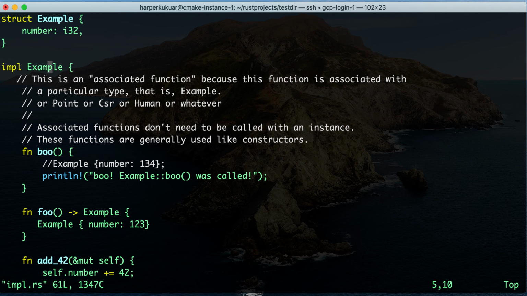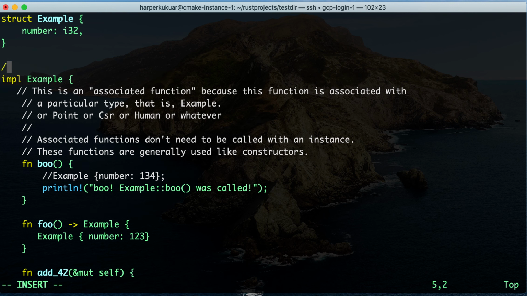Now, here you see the first example of an impl block, and the impl block is there with the same name as the struct. That's an important point, obviously, because otherwise it wouldn't be able to group the associated behavior with that data. So the impl block basically defines behavior for the struct example.